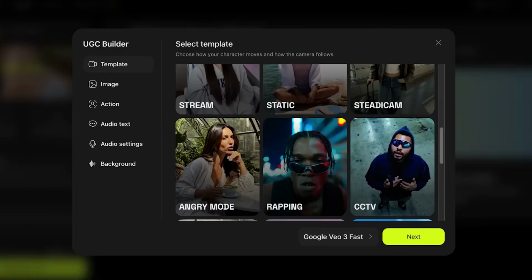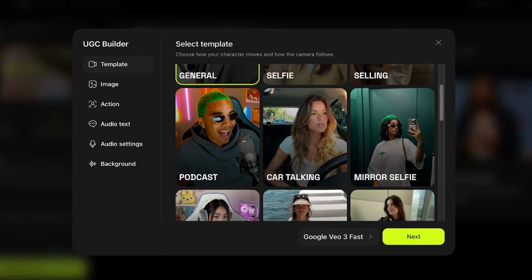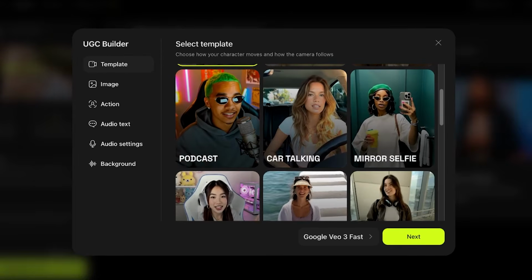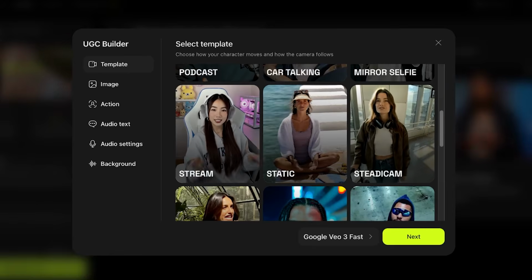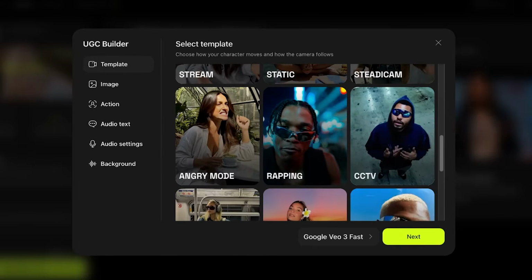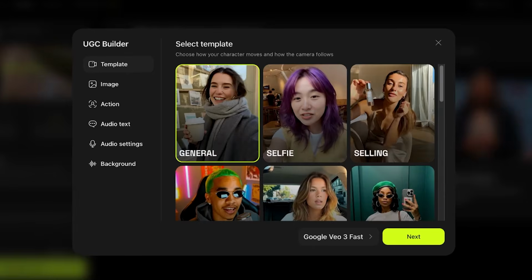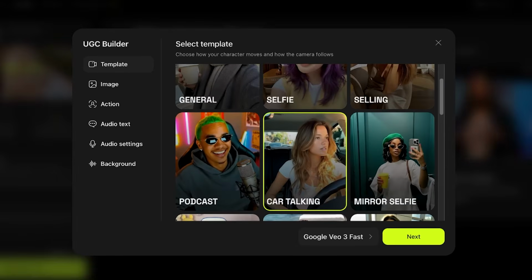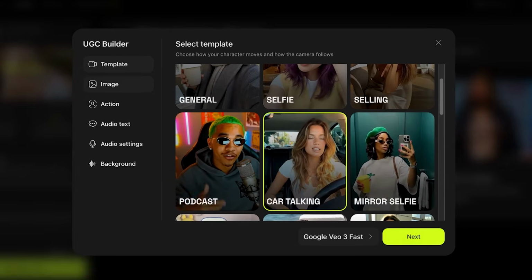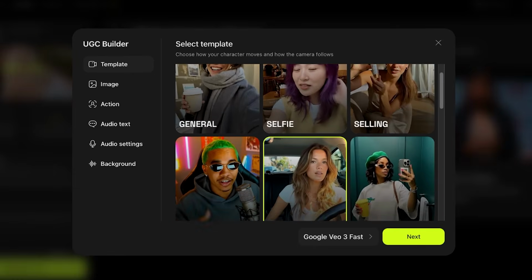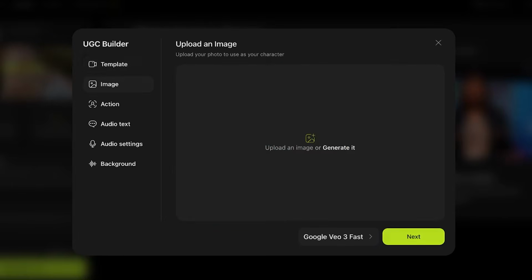So you guys can see that there are several different templates available. So we have selling, we have car talking, mirror selfies, steady cams, static, streaming, angry mode, rapping, handheld, singing, and more. So I want to be using the car talking template, and within this you can see there are images that you're going to select next. So I'm going to go with car talking and then click on next over here.